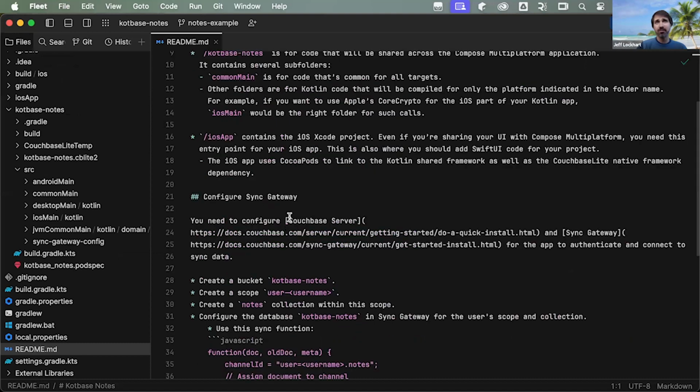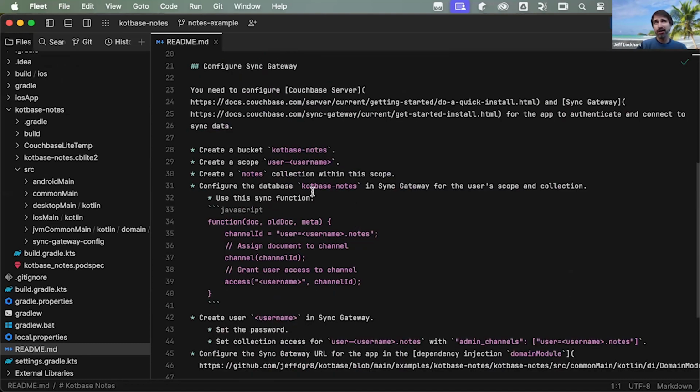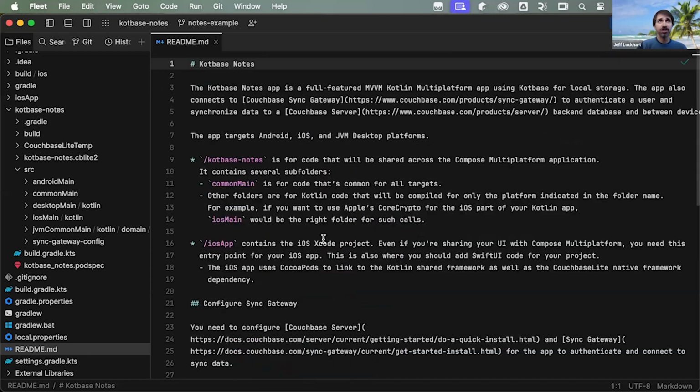I put together a README that has a little bit of summary on stuff like configuring Sync Gateway. I don't want to go into too much detail on the backend side of things, but to get the app working, like I said, I did deploy a local instance of Couchbase Server and Sync Gateway, and then described how to get that set up.